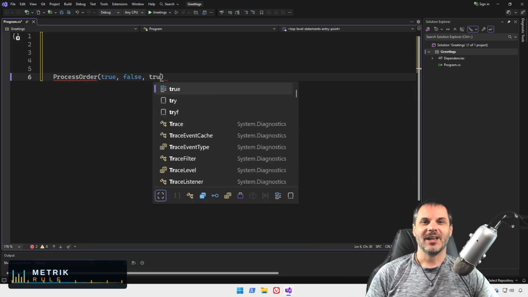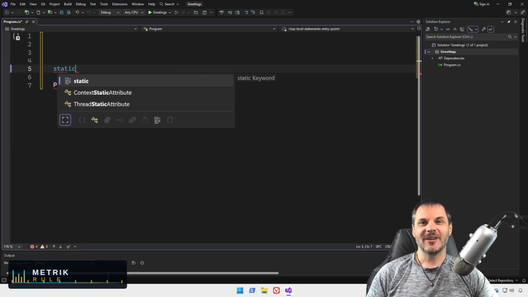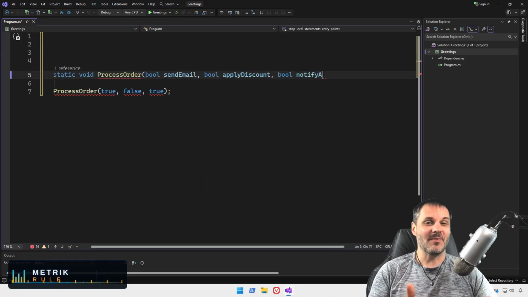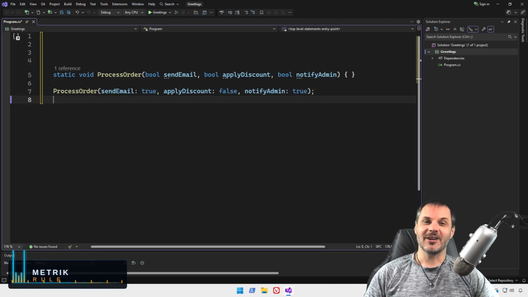Here's an example. If a method takes 3 booleans in a row and you call it like this, you have no idea what those 3 values mean without going to look up the method's signature. But this version is self-documenting.